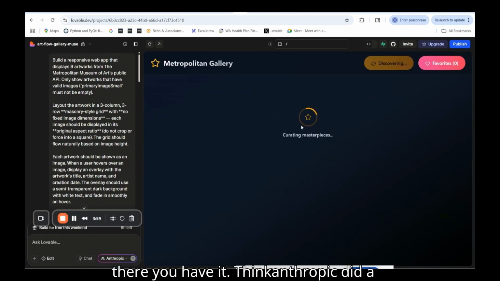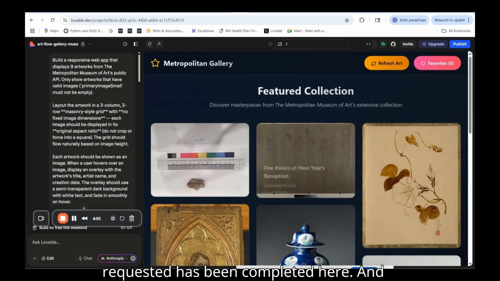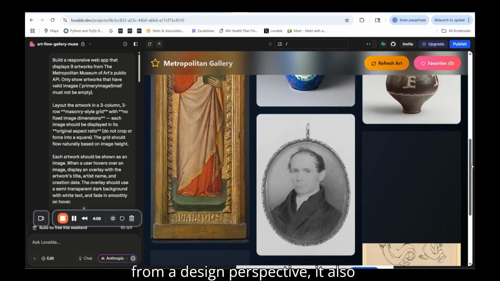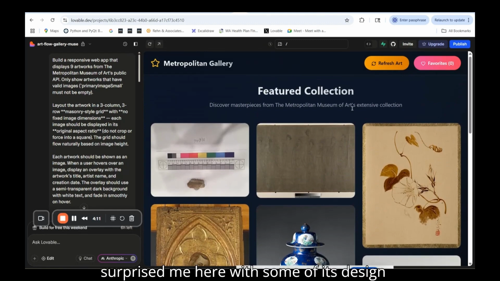And there you have it. I think Anthropic did a great job. Every single feature that was requested has been completed here. And from a design perspective, it also surprised me with some of its design decisions.